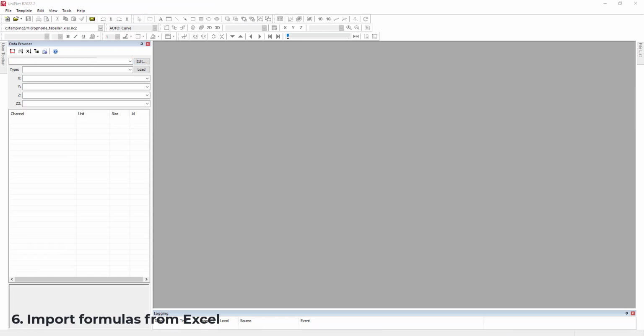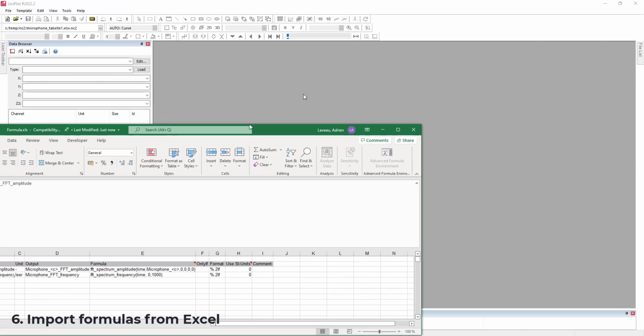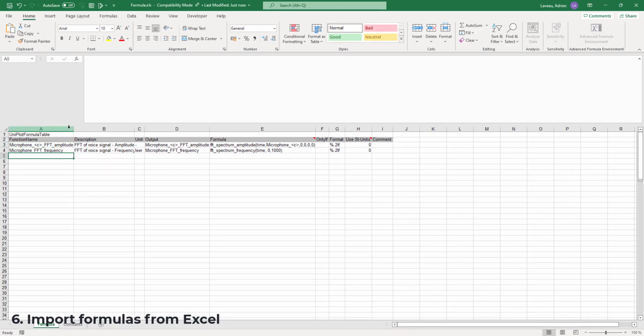Up to now we have been creating the formulas from the formula interpreter, but you have to know that it can also be done directly from Excel. Here we'll see all the fields that you normally fill in the formula interpreter, but directly in Excel. The function name, description, units, output, and finally the formula.